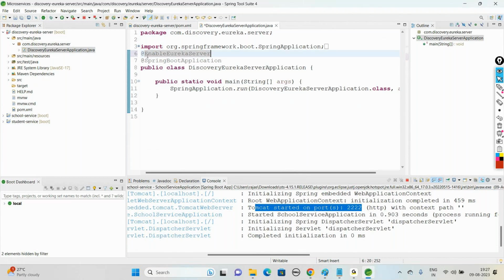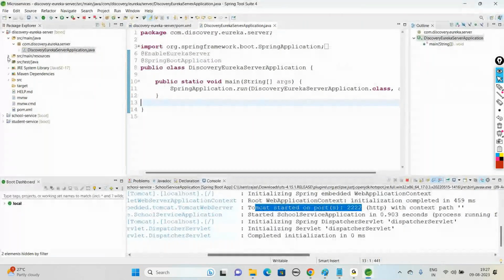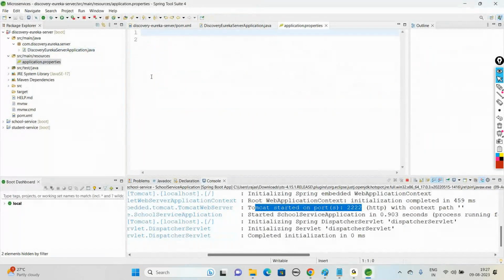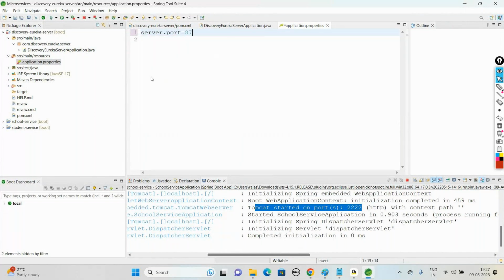Right? The next updation is to update the application.properties file of discovery Eureka server. Go to this application.properties file present under the resources folder. Here we have to provide the port number like server.port is 8761.